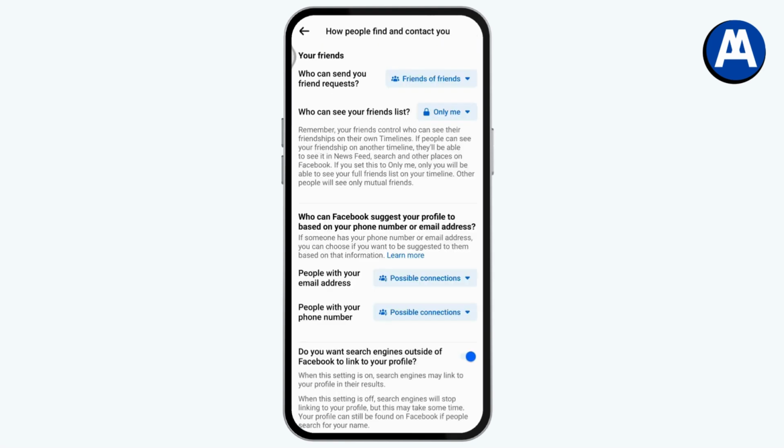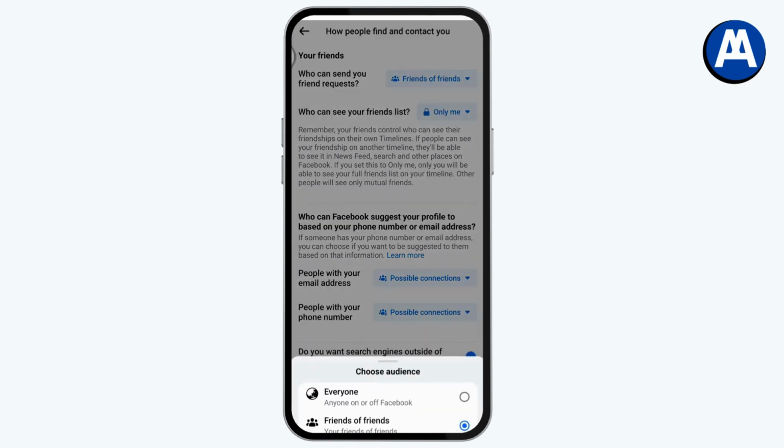Once you tap on settings, scroll down, and here you need to choose how people find and contact you. Under that, simply go for the first option, which is who can send you friend requests. Under that, you need to select friends of friends, which I have already chosen.